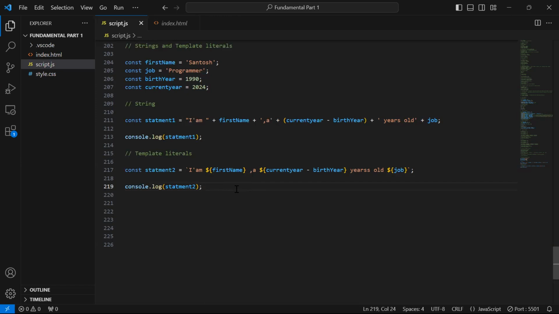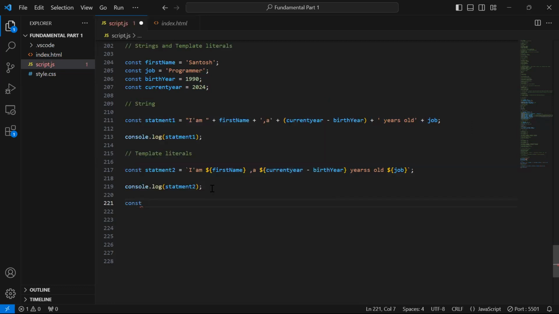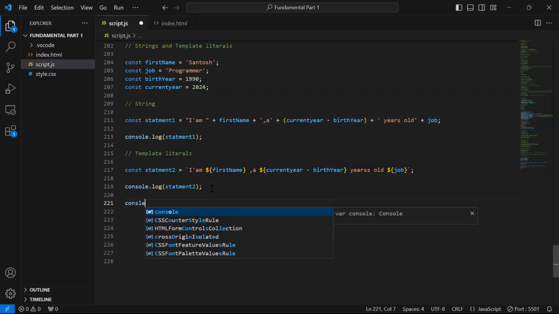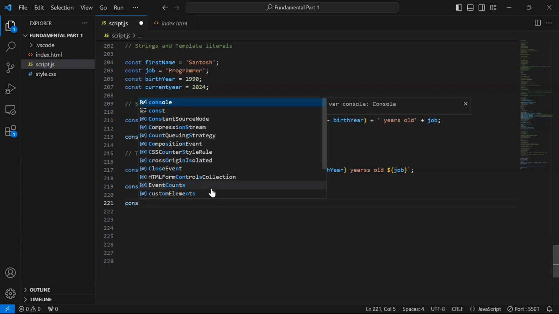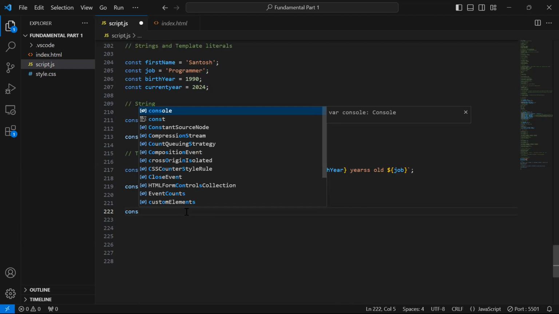Next thing is, suppose we want to display multiple lines in JavaScript. We will take another example where we display multiple lines using the old method. Old method means using single quotes or double quotes in the console.log, and then by using template literals. How does it look? Let's see.